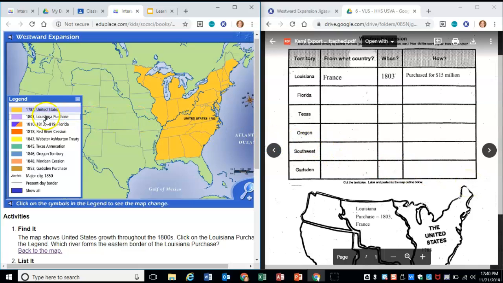All right, next you'll click on the Louisiana Purchase, and you see that purple color pop up. The Louisiana Purchase was made in 1803. All of this land here in purple was bought from France. So on your chart, you're going to add that. You'll see I typed it in here. You'll write it in. You'll write France in 1803. We purchased it for $15 million. You can add that piece of information. All you really need to know is that we bought it from France. Purchased is a synonym for bought.